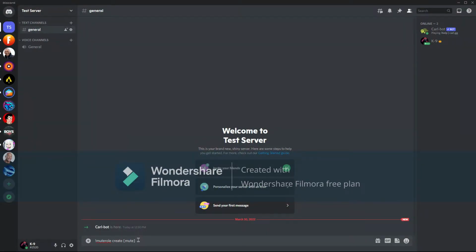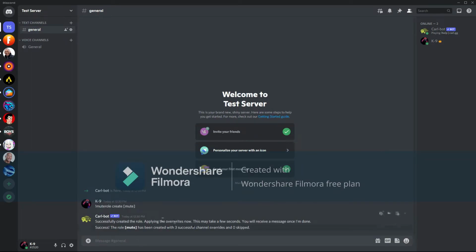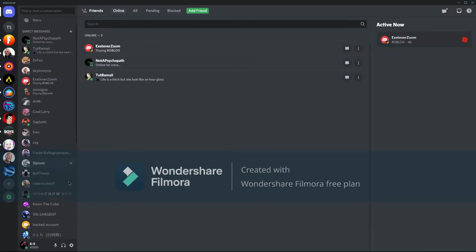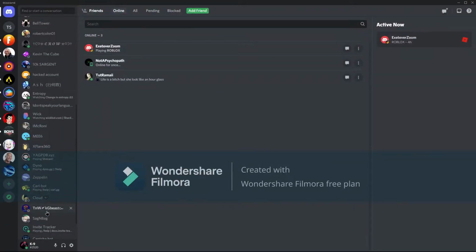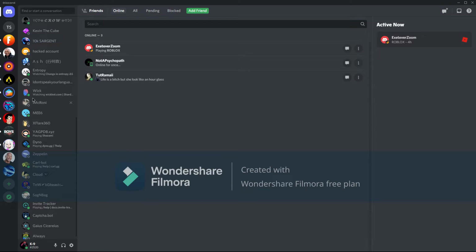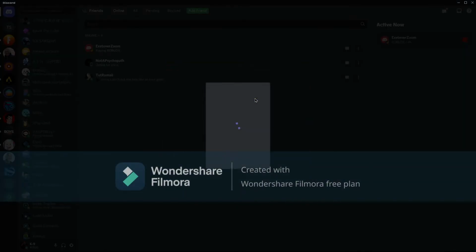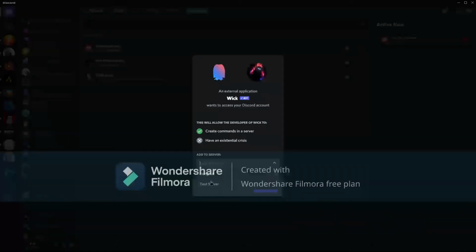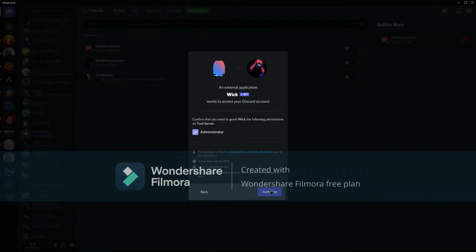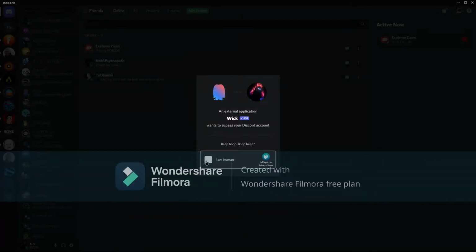Then you're going to have to hit enter. That's it being created. So I'm just going to go here. I'm going to find Wick. I'll use Wick. Add to server. It's going to be on my test server. You don't need to do this. Authorize.